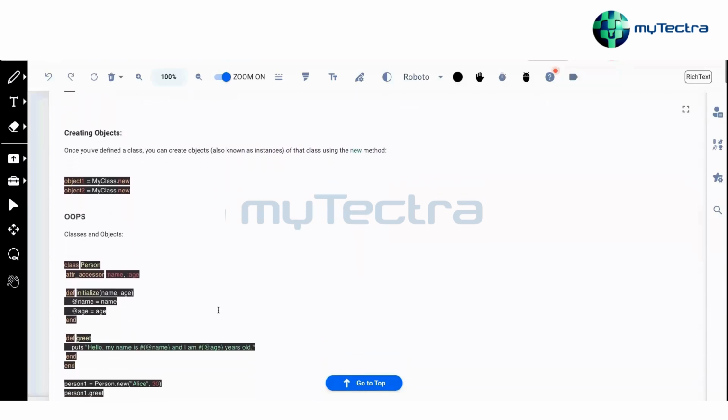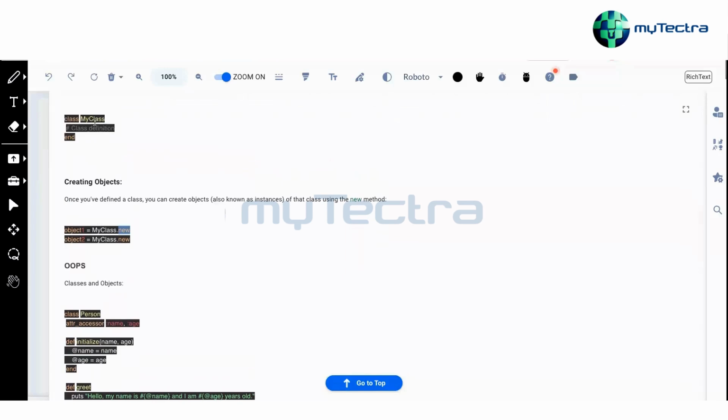Object creation also we have seen earlier, using the dot new method. So this is my class name dot new. This will create an object. Each dot new will create a new object.